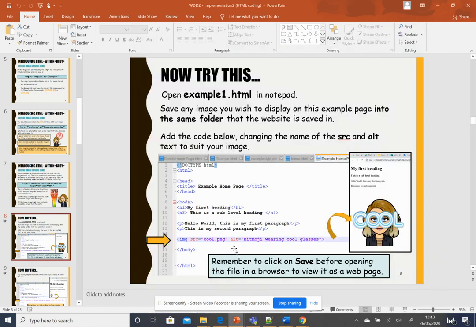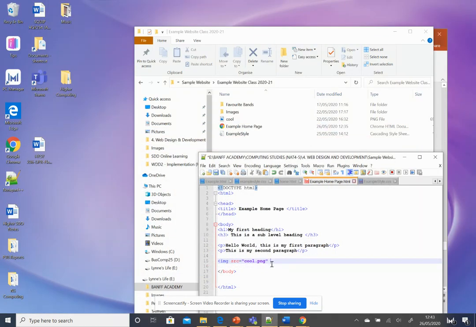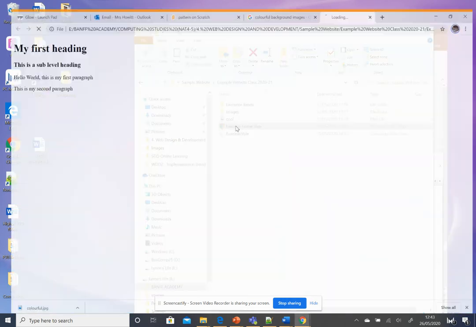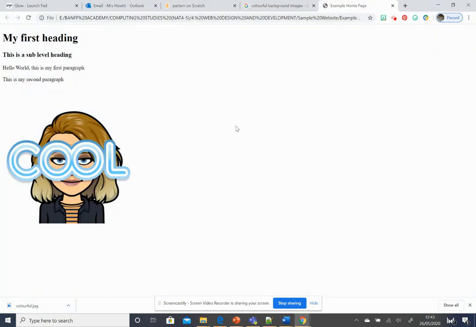So back to the page here, we can see I've put in my alternative text. It's a Bitmoji wearing cool glasses, okay? I'm just going to put this in so it keeps it consistent. So alt equals, and then again, inside inverted commas, Bitmoji wearing cool glasses. Okay, and now what I'm going to do is save my file again. If I double click on it to open it, you can see that my Bitmoji has come in there. Now, maybe it's a little bit big.